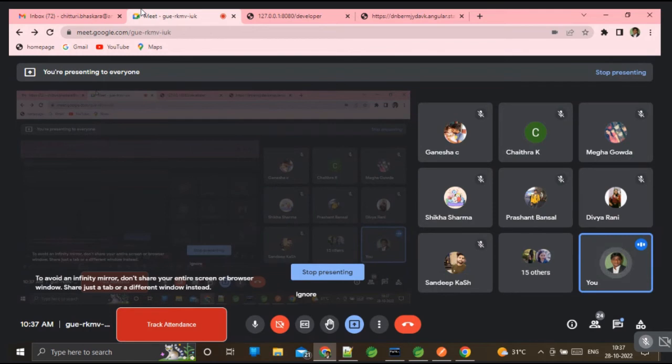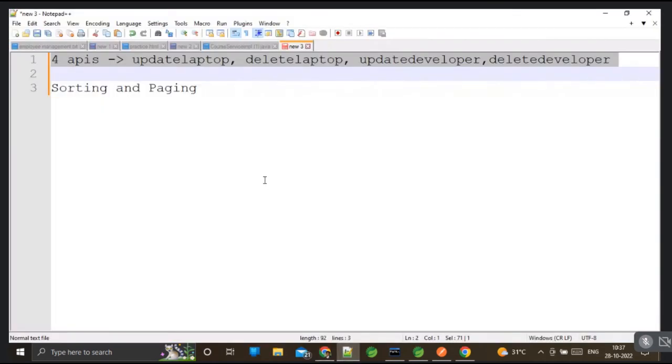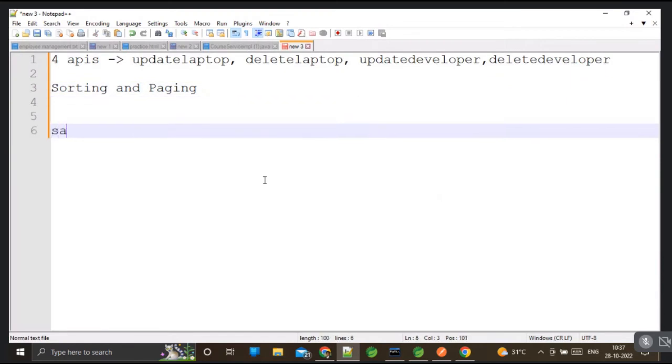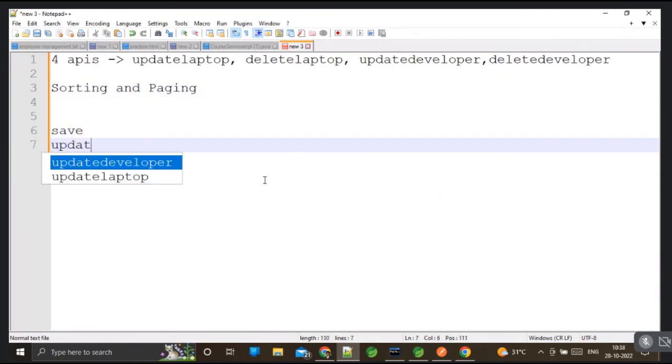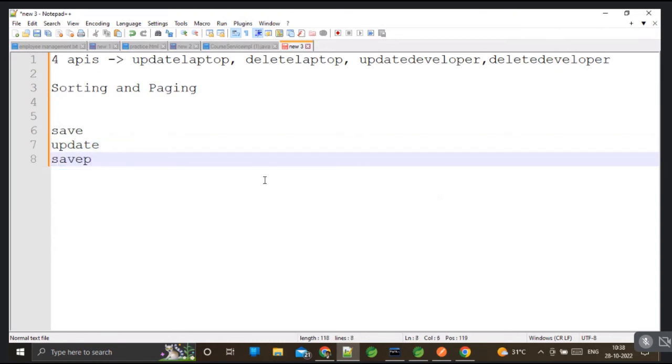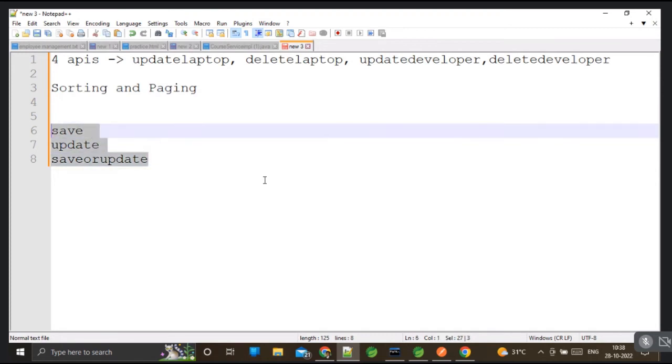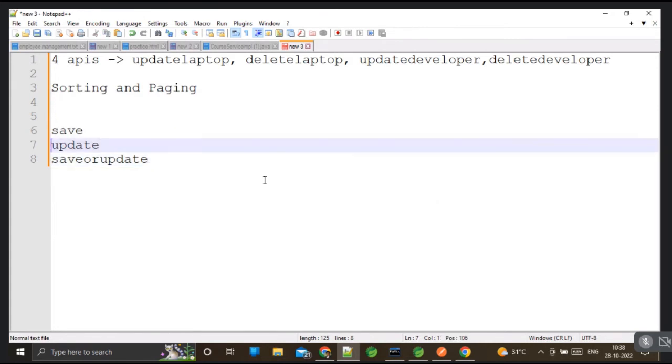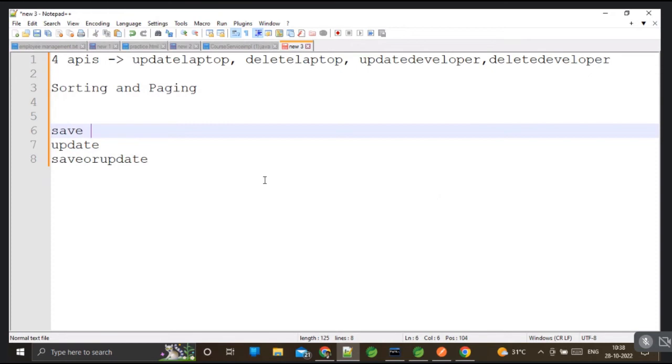Do you remember in Hibernate we discussed 2 methods called save and update, and save or update? Do you remember the difference between save, update or save or update? We discussed these things, no? I think in the last class of JPA, we discussed the save method and update method or save or update method. Do you remember anyone?